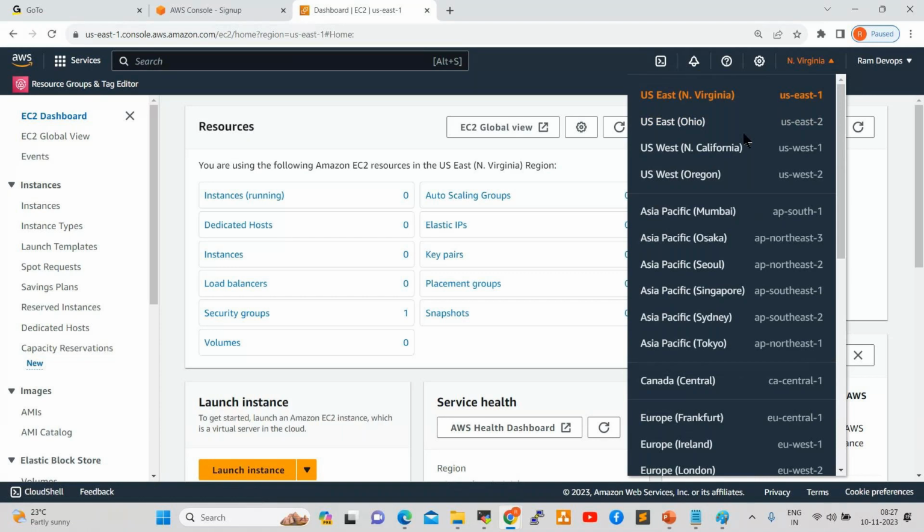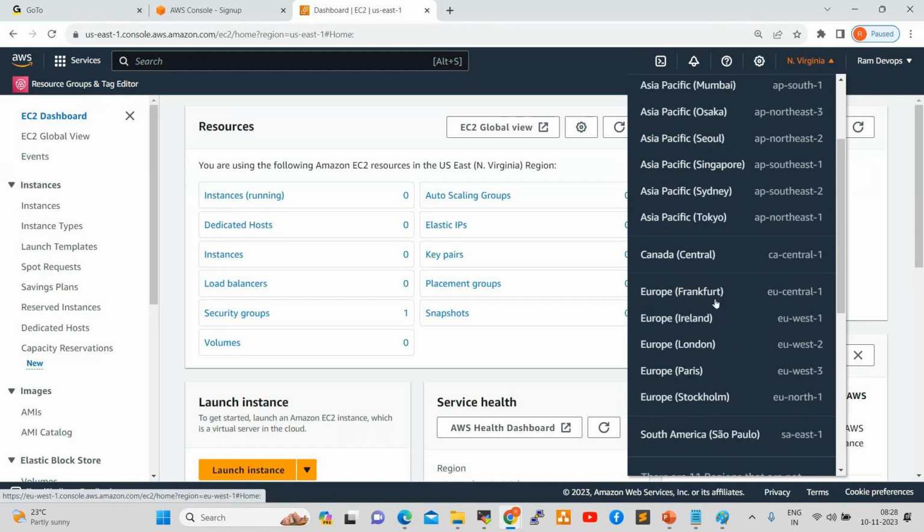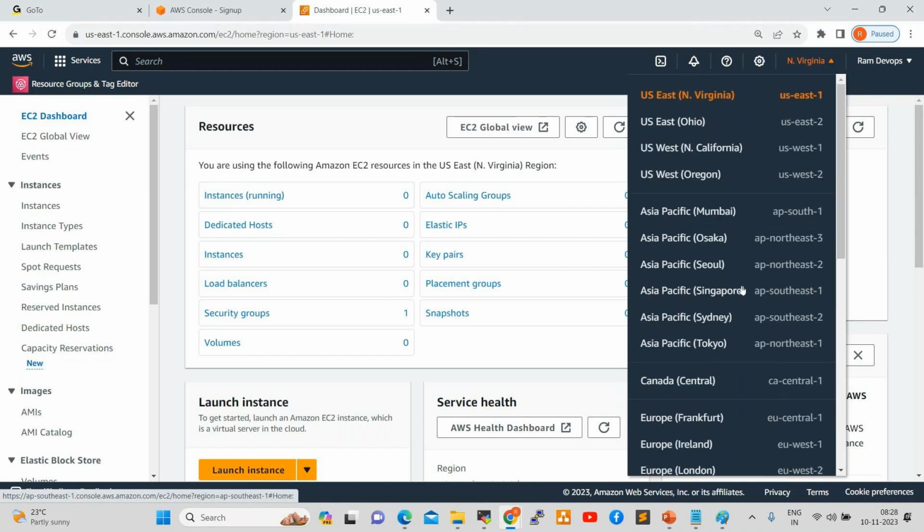What is data center? Anyone? Server room, where we host all the servers. These are all the AWS server rooms, right? So US East, North Virginia, Ohio, US West, North California, US West, Oregon, Asia Pacific, Mumbai, Osaka, Seoul, Singapore, Sydney, Tokyo, Canada Central, Europe regions, Frankfurt, Ireland, London, Paris. These are all data centers across the globe. So AWS is providing all the data centers.